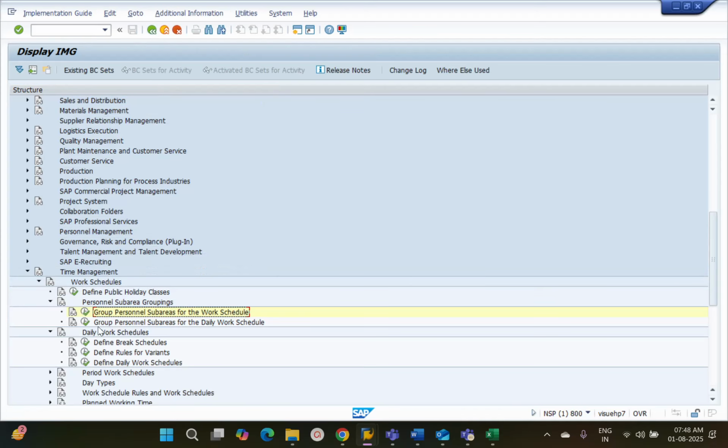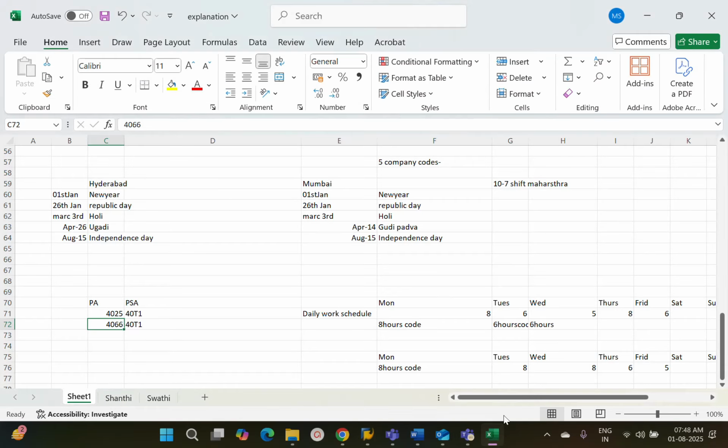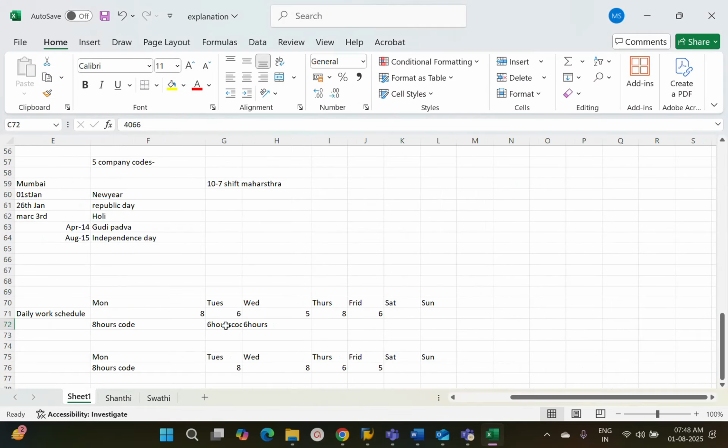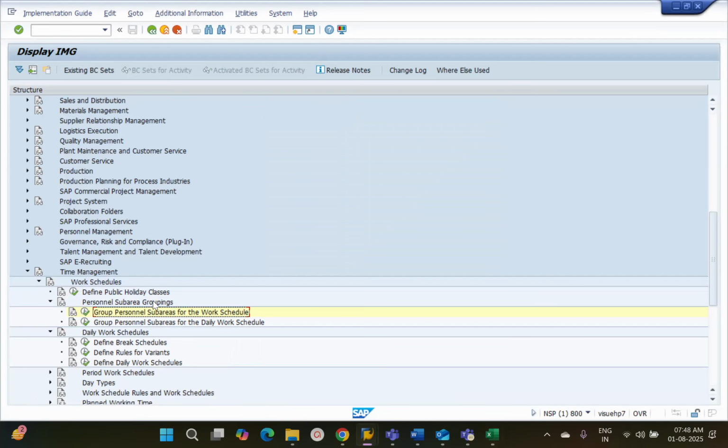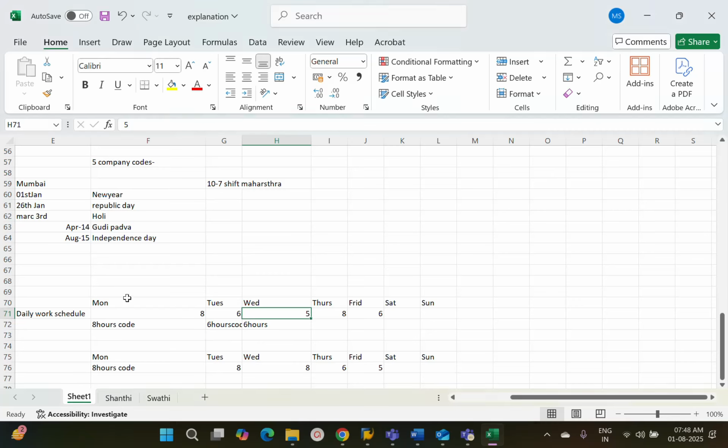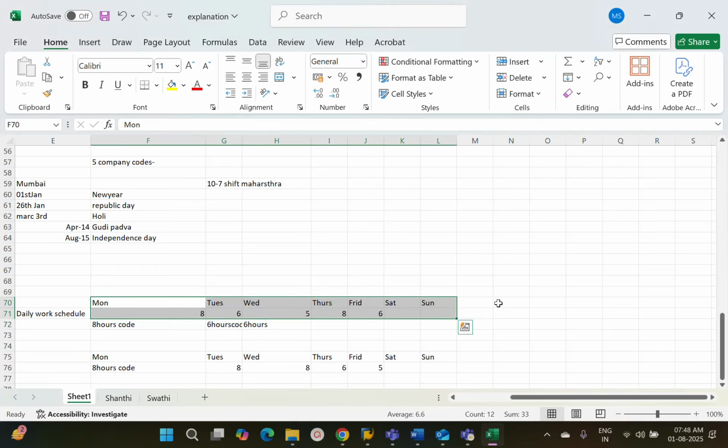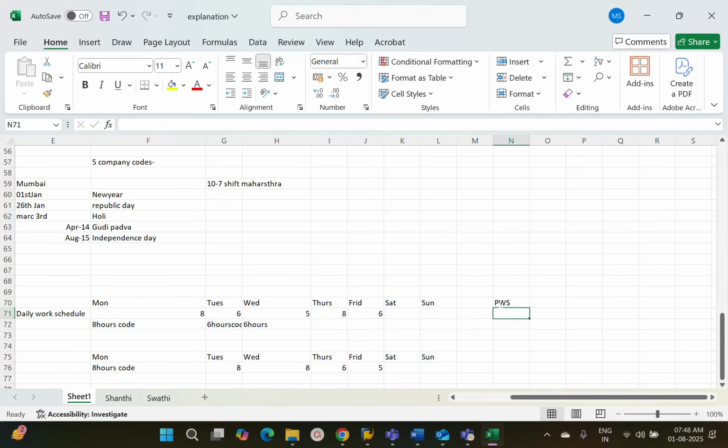Now we have defined the groupings. We have defined the daily work schedule along with the break. Yesterday when we were discussing, we wanted to create Monday with these working hours, Tuesday with these working hours, Wednesday with these working hours. So now we can define Monday as a particular DWS, Tuesday as a particular DWS, Wednesday as a particular DWS. We call this a periodic work schedule, or simply PWS.